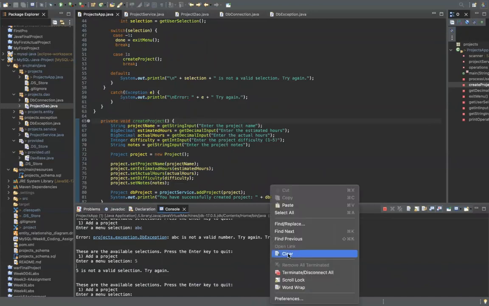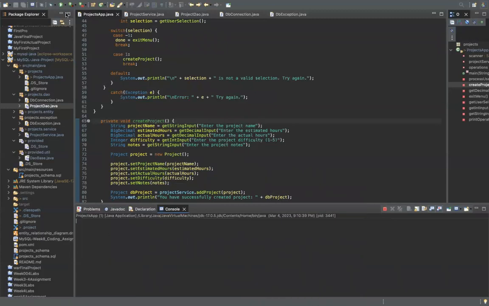So I'm going to clear this real quick and run it again. And now we can start showing just how it'll run. So for the menu selection, we'll do 1.